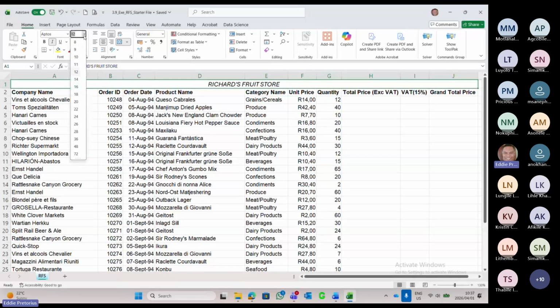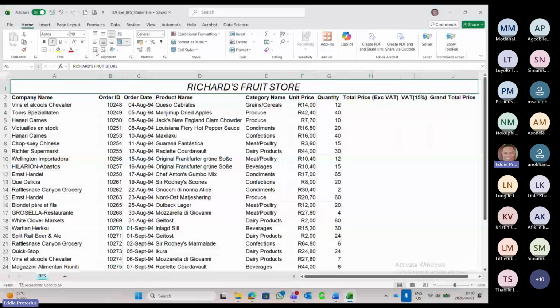But there is no 19 given to me here. There's an 18 and 20. So we're going to manually type the 19 in on our keyboard. 1, 9. Can you see it there? And we click enter on our keyboard. Voila. So we made the font size a little bit bigger.